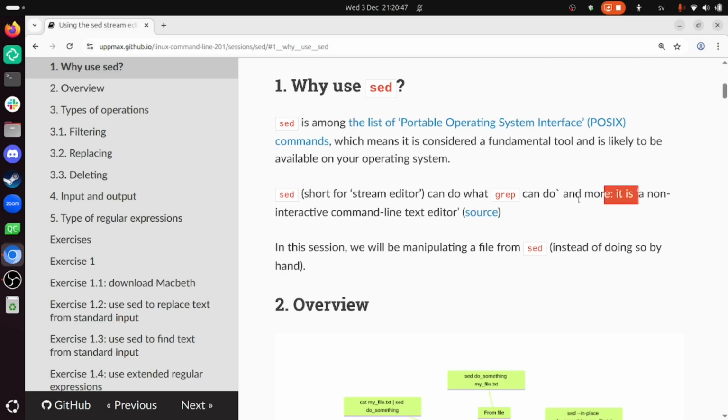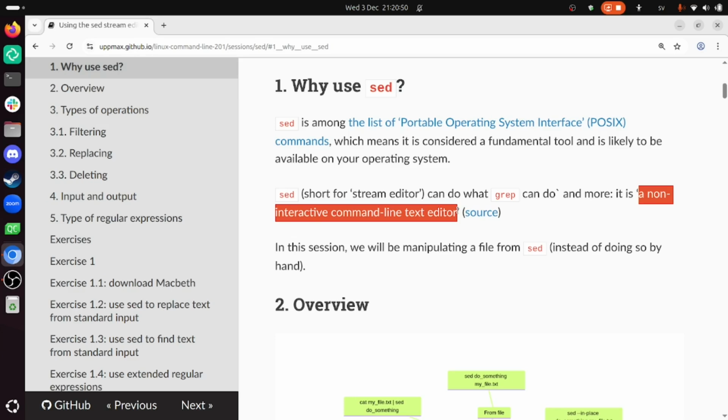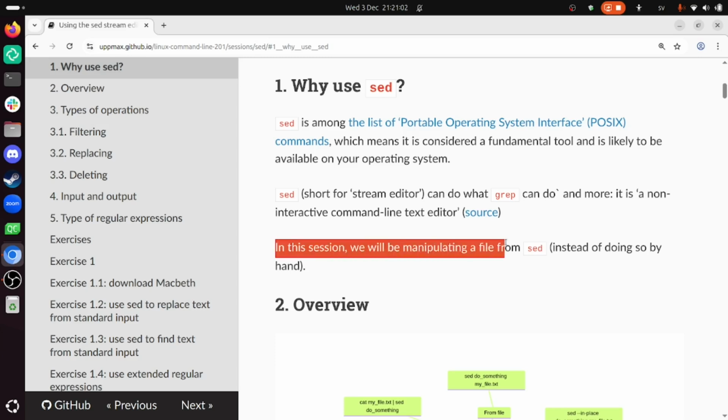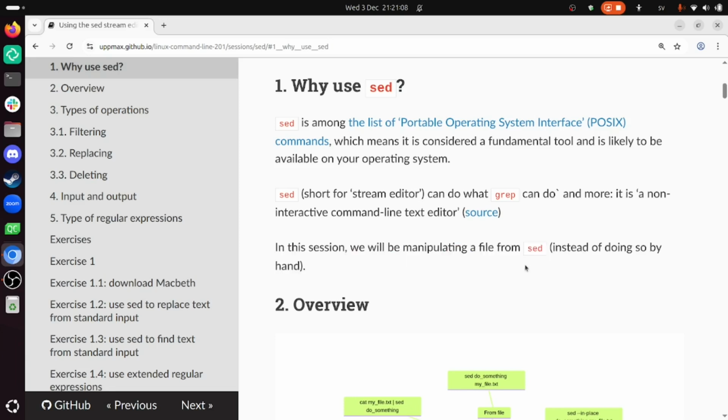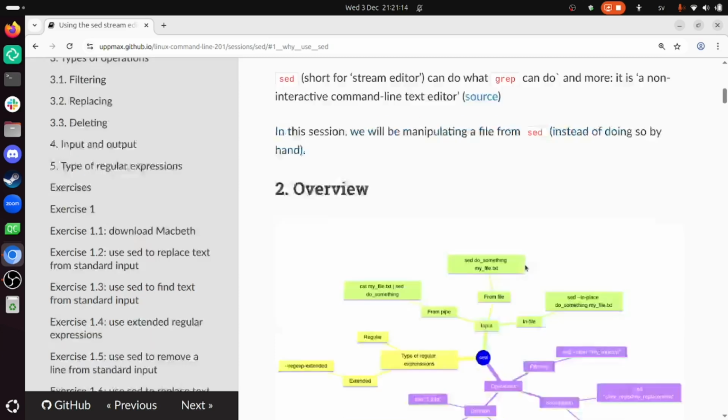Sed is also called a non-interactive command line text editor. And actually that's what we're going to do in the exercise. We're going to edit a text. In this session we will be manipulating a file with sed instead of doing so by hand. So that's the point of sed, that you can modify texts instead of doing it by hand.